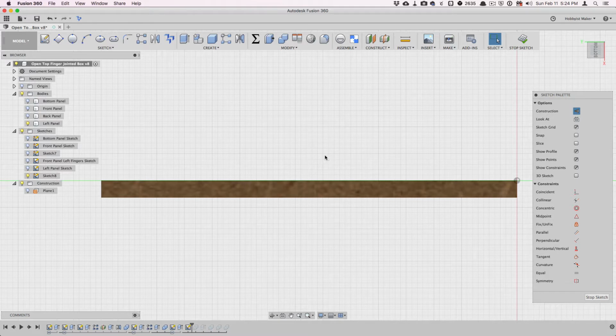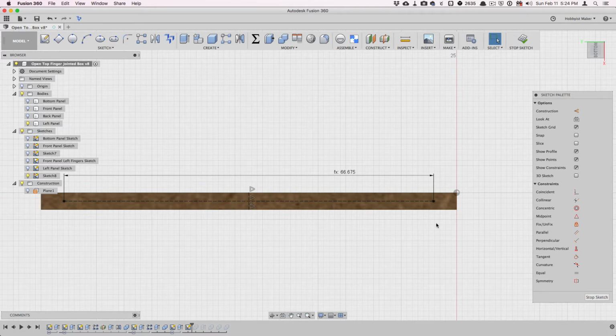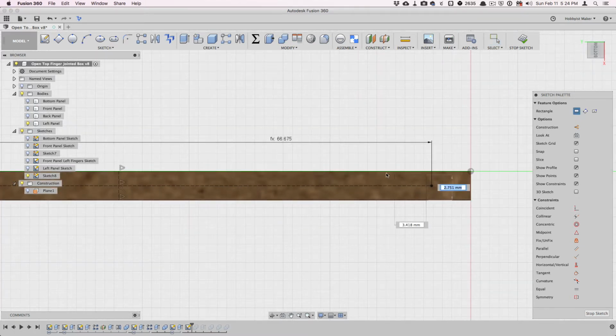And again, I'll go into construction line mode. I'll find the midpoint here. I'll draw my reference lines. I'll add the midpoint constraint so these lines are symmetric around each other. I'll add the calculation here for how long my reference line needs to be. And then I will turn off construction mode and draw my rectangle here.